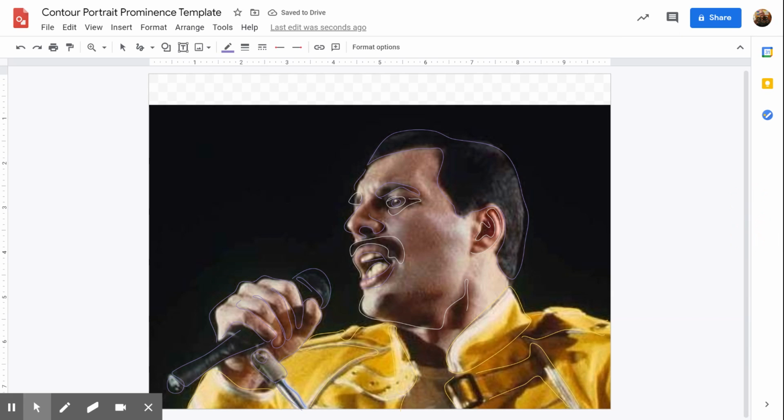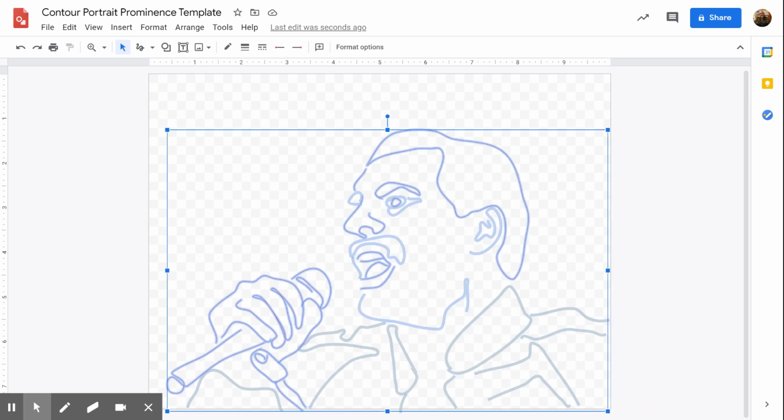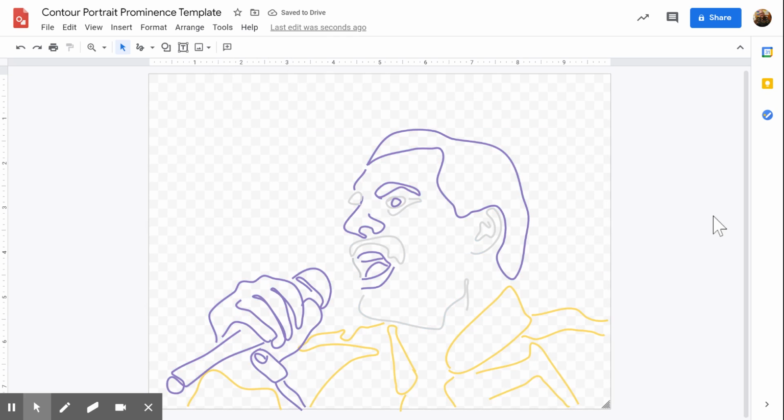Now, once you have all of your colors drawn, what we can do is select the background and delete it. Now, it's a little difficult to see our contour drawing, so what we're going to do is select all by dragging across the whole picture to select everything. And then we're going to change the line weight to either be 3 or 4. I like 4, it's a little thicker, but it gives us more of a look to our portrait.